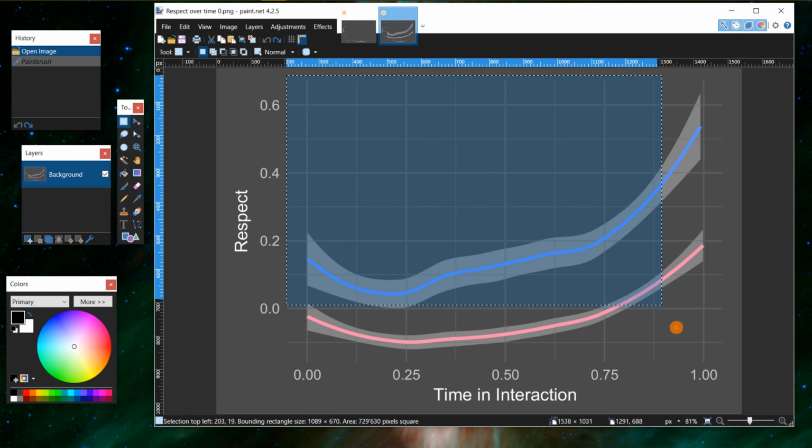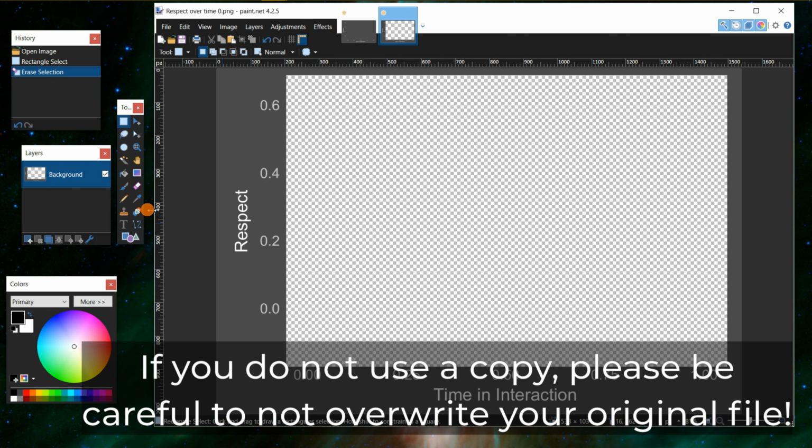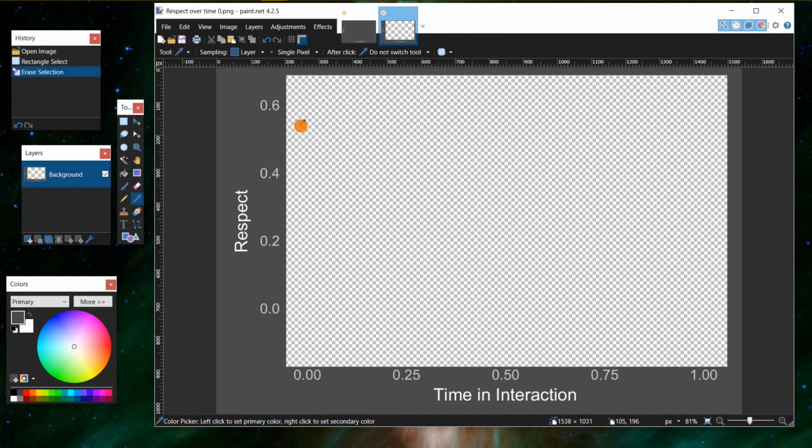The first step is to select the part you want to animate and delete it. You select the background color with the color picker, and then you use the fill bucket to fill in the color. Save these pictures with a new name.